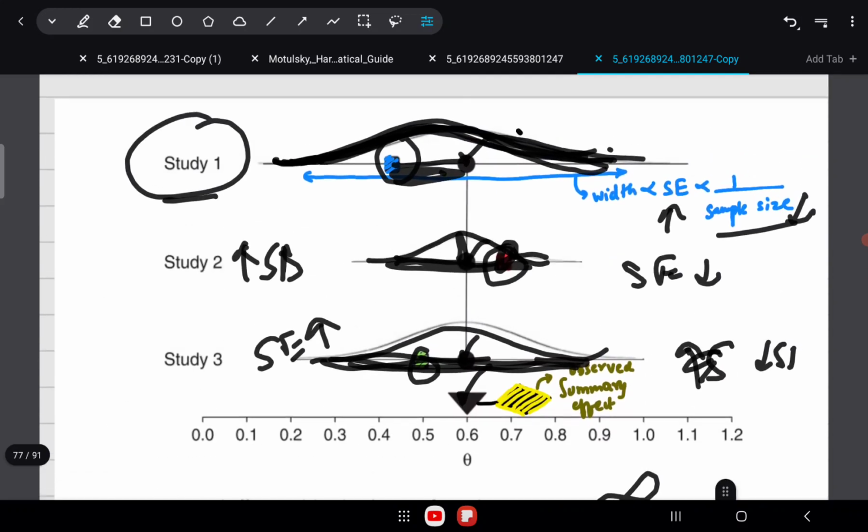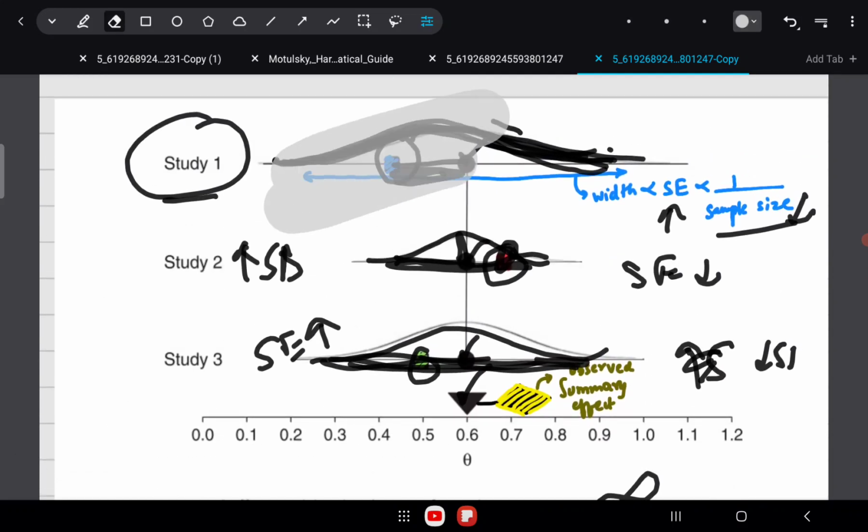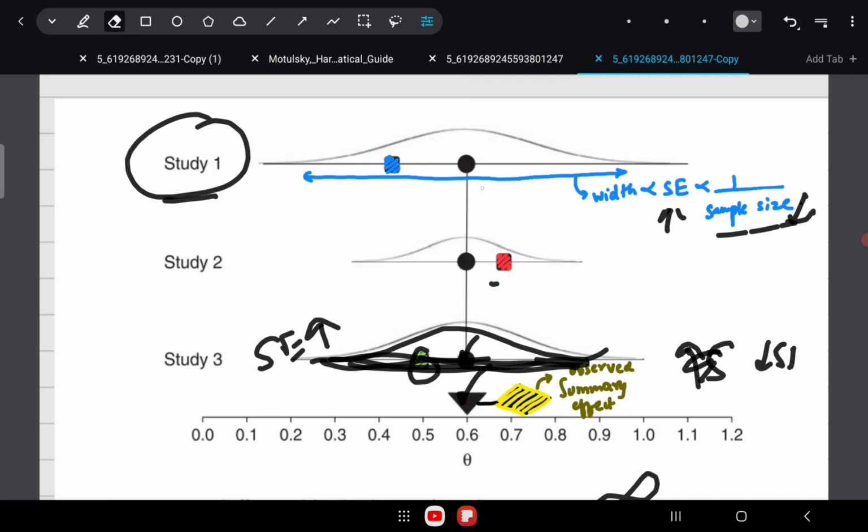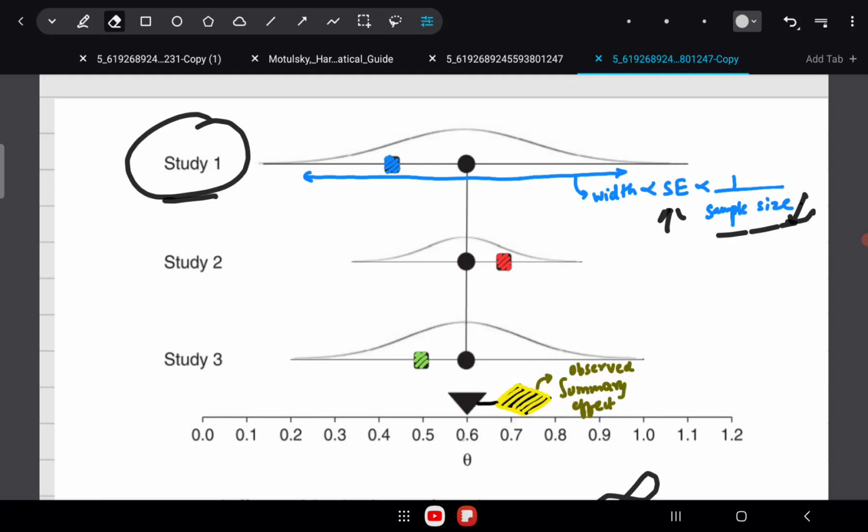So this width that you see is due to less sample size. This width is more in those studies which have less sample size, and it will be less in those studies which have a large sample size. And when the sample size approaches infinity, the width of this distribution of sampling error will almost be 0, because there would be no sampling error. So the observed effect will approximate the true effect, okay?